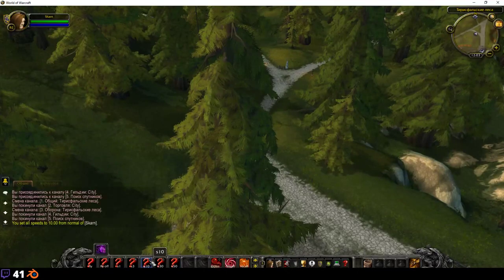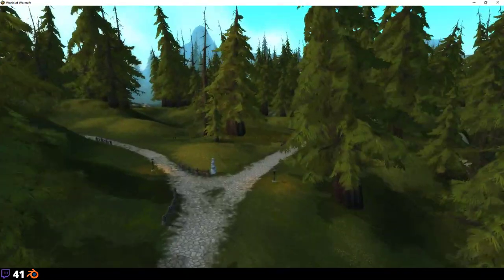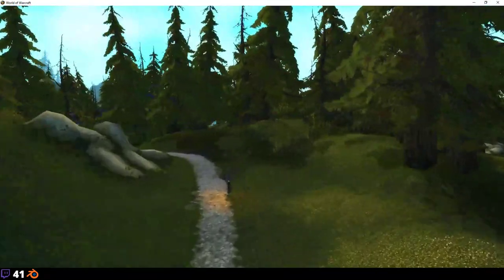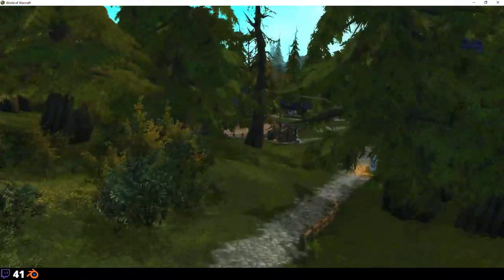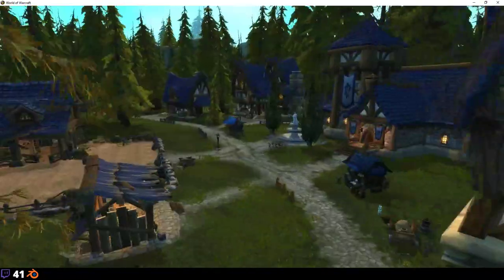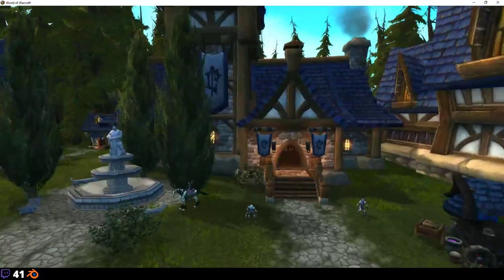This is the zone I've worked on. I added these trees. These are recolored trees from Legion that were modified. This foliage here, and this is our new Brill.